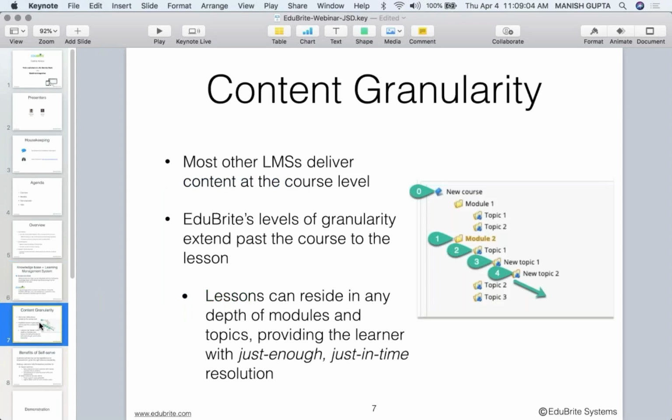And with that, the content granularity that we have available in EduBrite, as opposed to many other LMSs, allows us to extend past the course to the lesson. Lessons can reside in any depth of the modules or the submodules, also called topics. So that provides just-in-time training, so we can target the specificity of the actual nugget of information inside the course without sending them to a full-blown course that they would have to sift through. Open learning is also at the lesson level. Open learning is EduBrite's micro-training solution.